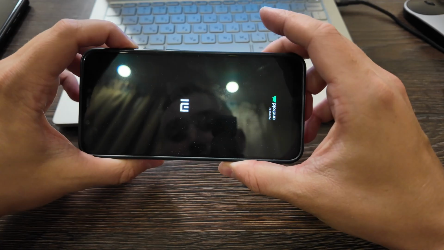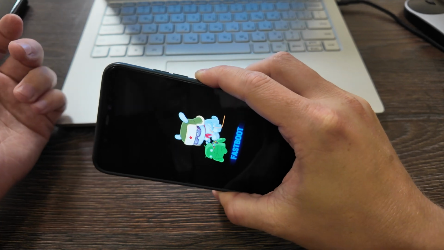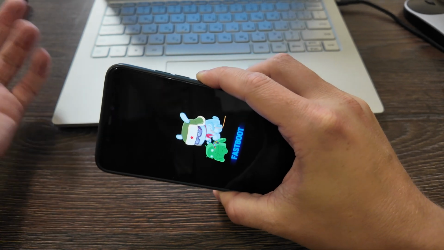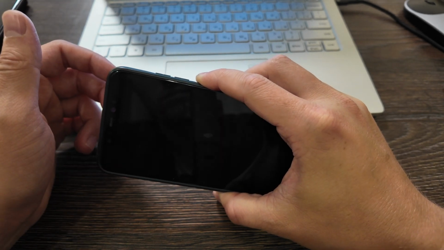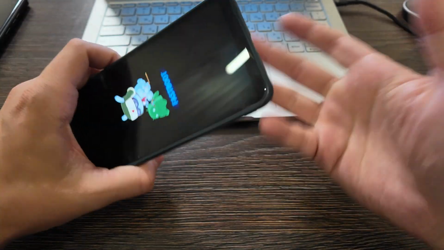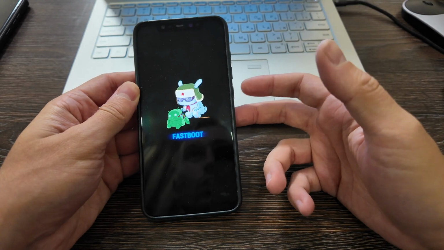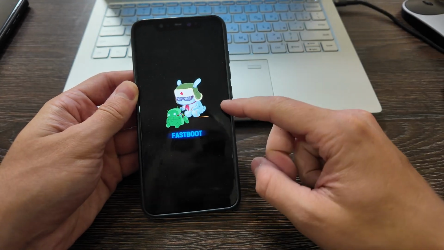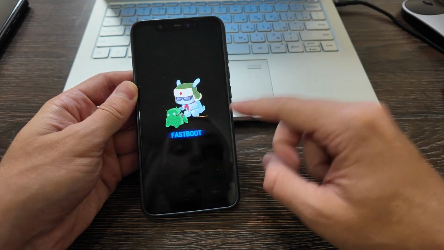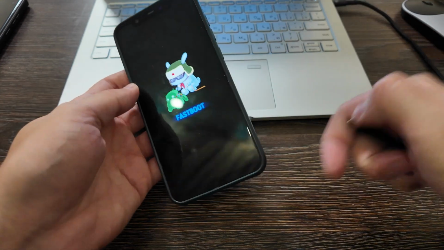So basically, okay, let's try. You see Fastboot. When you try to hold the power button for a long time to turn it off, same thing. It will just go to Fastboot all the time, so there is no way to access your phone. But I will show you how to use Mi Flash to recover it, put it back, use it normally and return to stock.